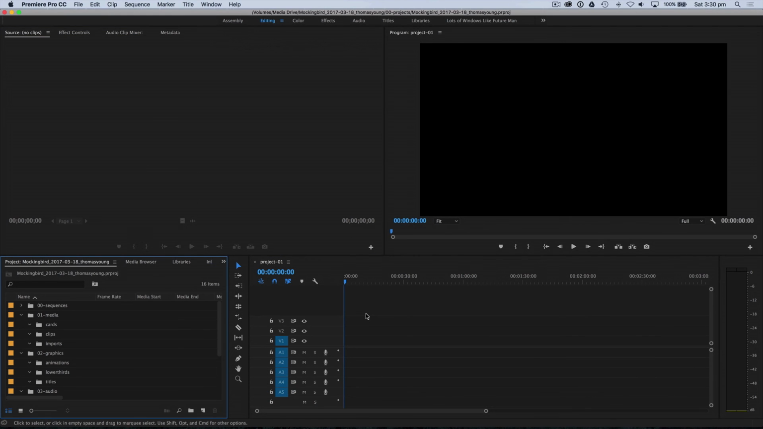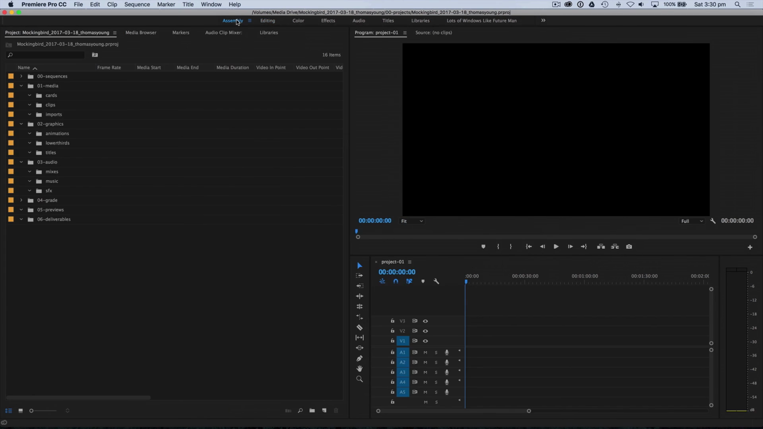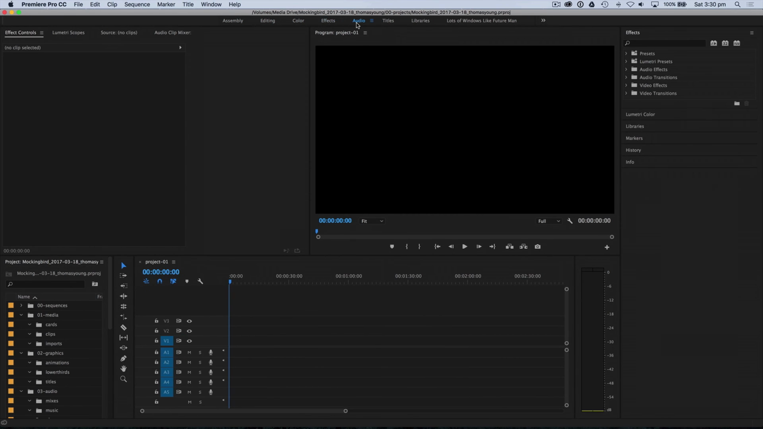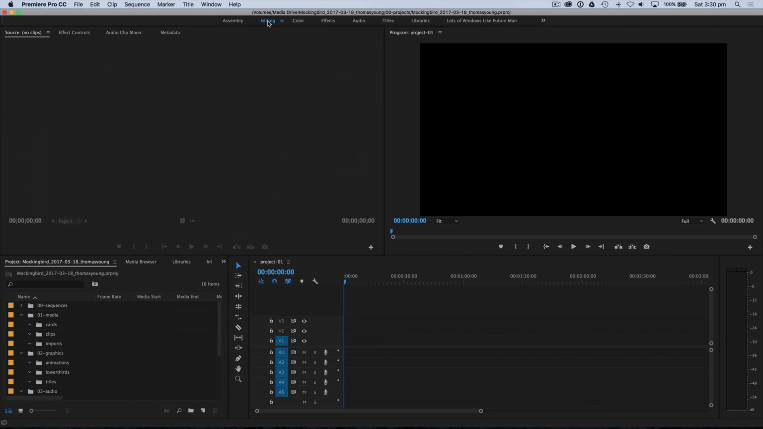So this is the Premiere interface. It can be set up a number of different ways. The Workspace shortcuts are at the top, and you can flick through them depending on what you want to do. A good starting point is the editing workspace.